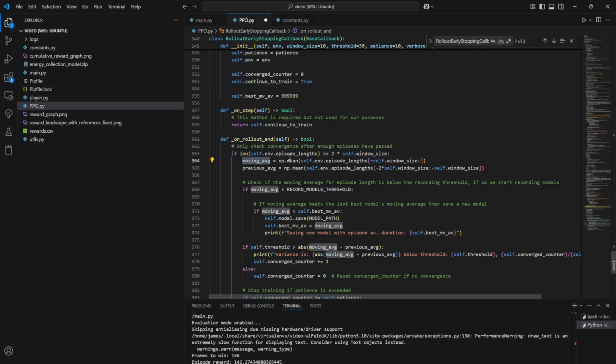Then we calculate the moving average using numpy's mean over the window of episodes. Remembering that episode lengths is something we've been recording all the way through this series. It's an array of episode lengths. It doesn't matter what rollout you're in, throughout the entire training process, it's recording in an array the length of the episode each time the game is completed. So that's for the current moving average window and the previous moving average window. In the previous moving average window, you're going back 2 window sizes up to 1 window size in the past. So that's the last window, and this is the current window.